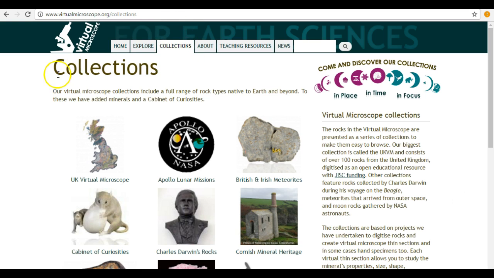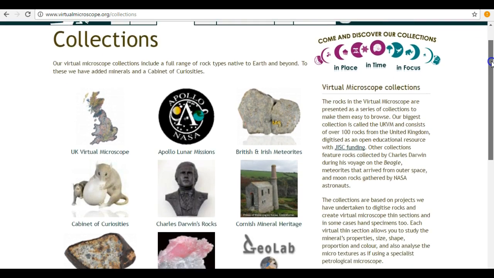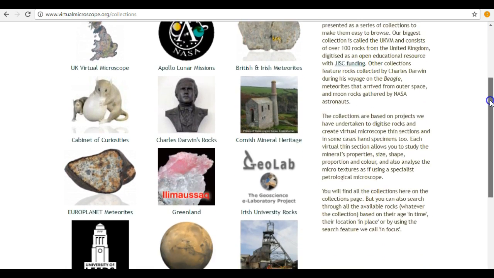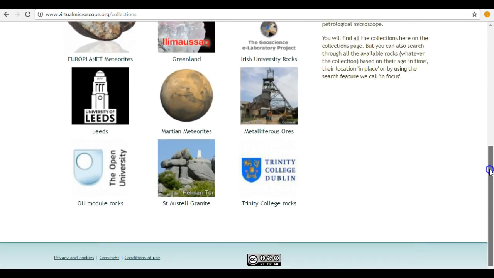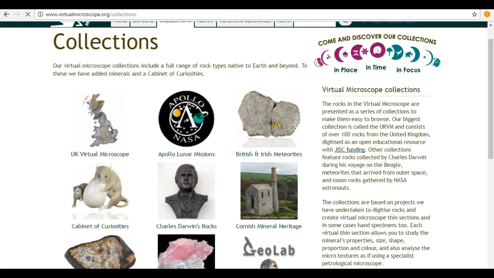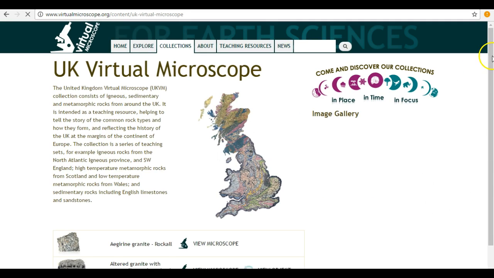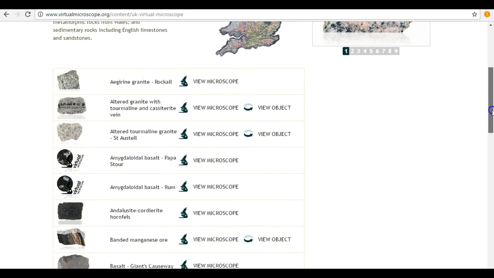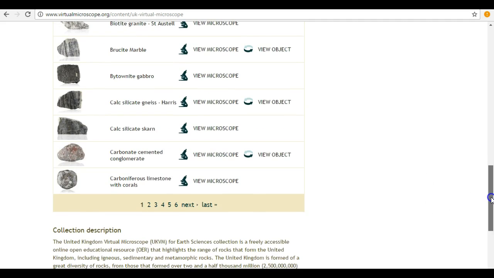Now let's take a look under the Collections tab. In this section you will find 15 different collections. You can view samples by one of the 15 collections, and as before, some samples may be viewed as thin section only, hand specimen only, or both. The largest collection we have is the UK Virtual Microscope with over 100 samples.